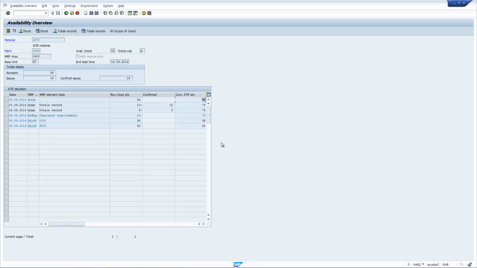However, my ATP quantity is 73 because when I open up, I have two sales orders, one for 5 and one for 10. So 88 minus 15 gives me an available quantity of 73. This simulated requirement of 10 represents the current sales order that I'm in, so we don't double count it, because that sales order already exists.